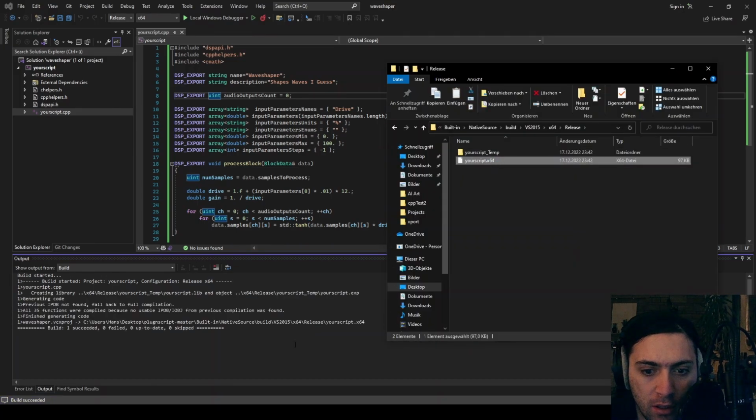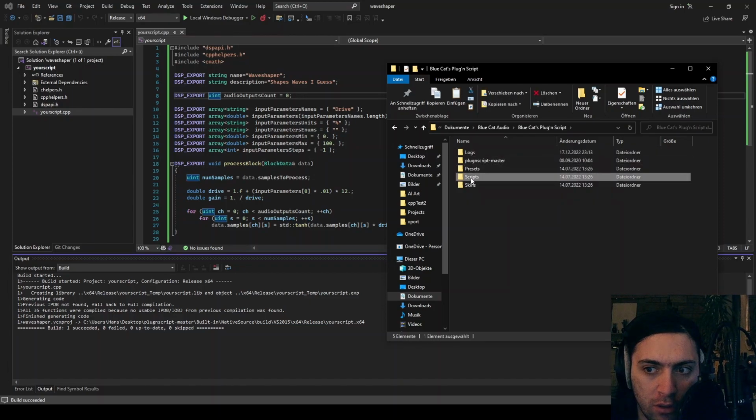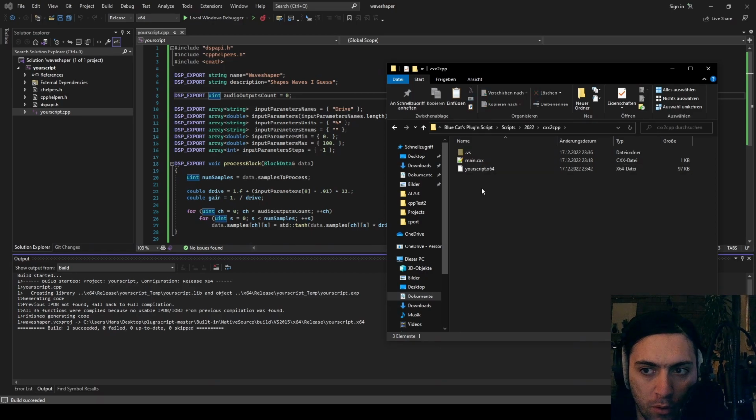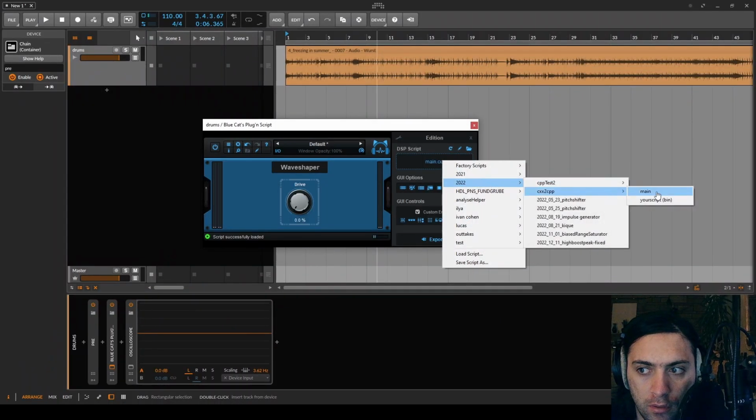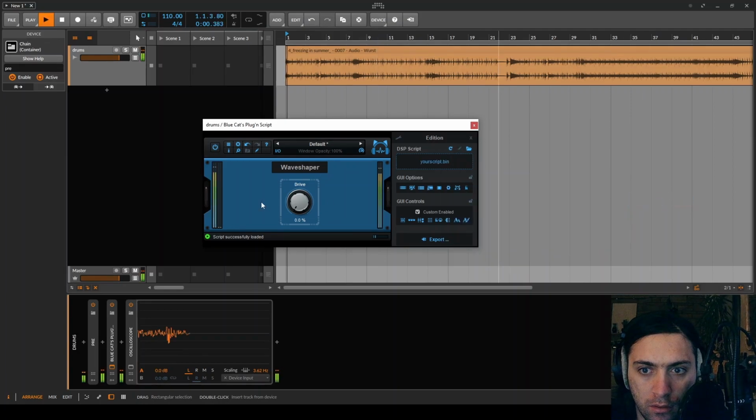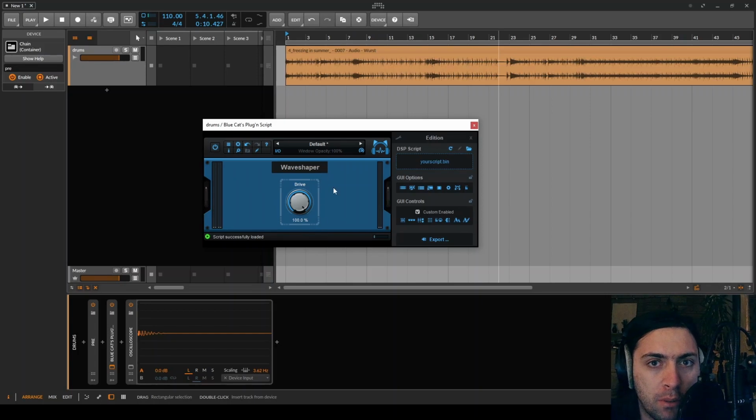We can copy this out and we can put that into the same folder as our main CXX file if we want to have them both in place. So this is not needed. Now it should be possible to find both of them. As you can see, that worked perfectly fine, and now we are actually running plugin script with a file that was actually made with C++ purely.